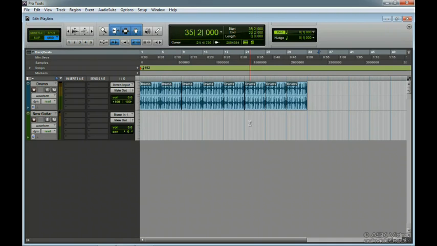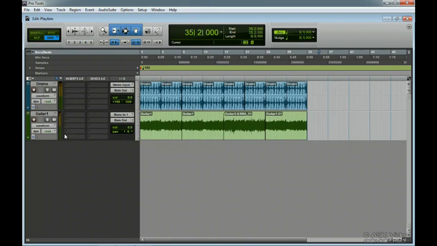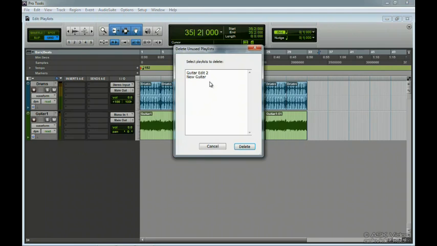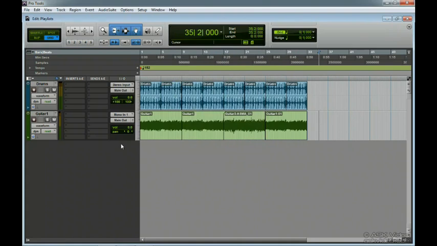Deleting playlists is easy. Let's get rid of this one that we just made. First, we have to make sure it isn't currently selected. So let's go and select our original one. Now click here again and select Delete Unused. Now we can select which playlist to delete. So we can select our new guitar, and we can even select this one if we want to. Let's just go with new guitar for now. Now you can see it's no longer available.